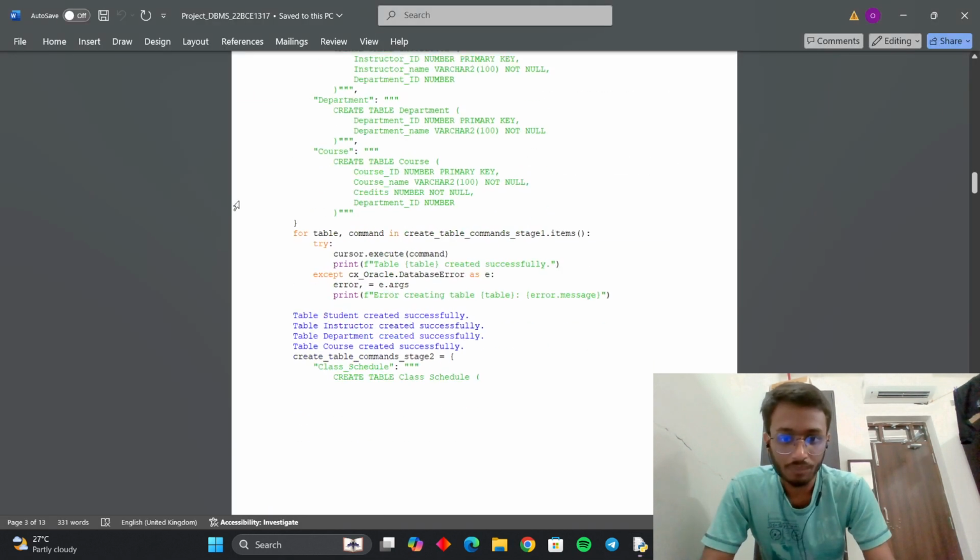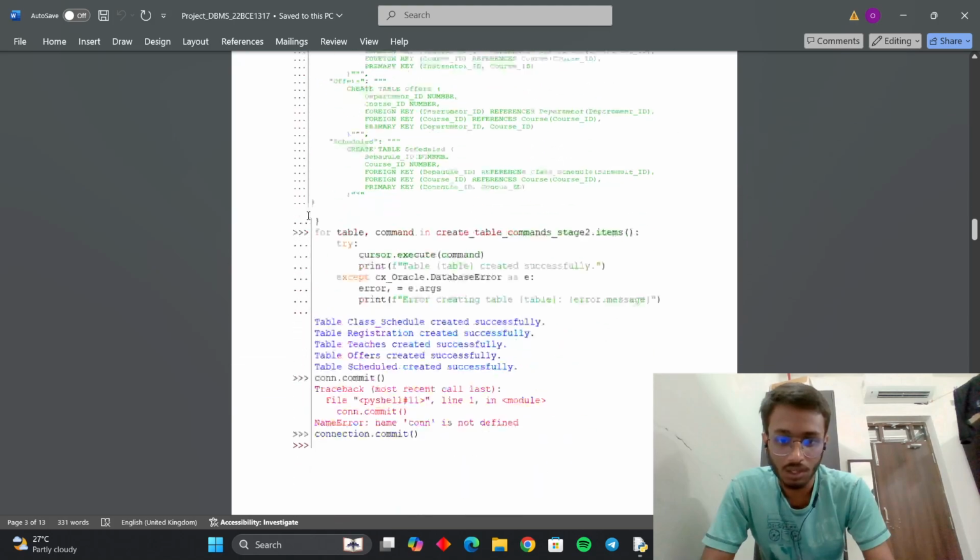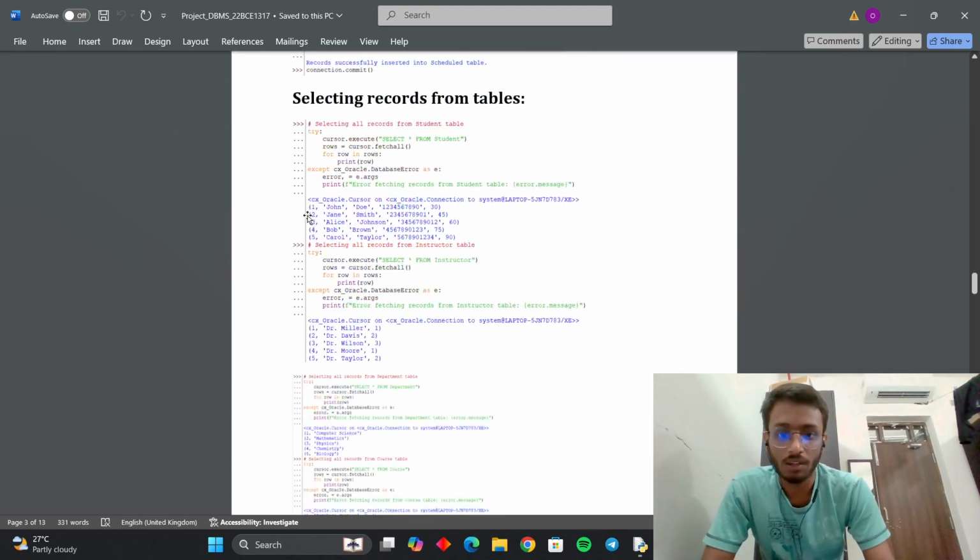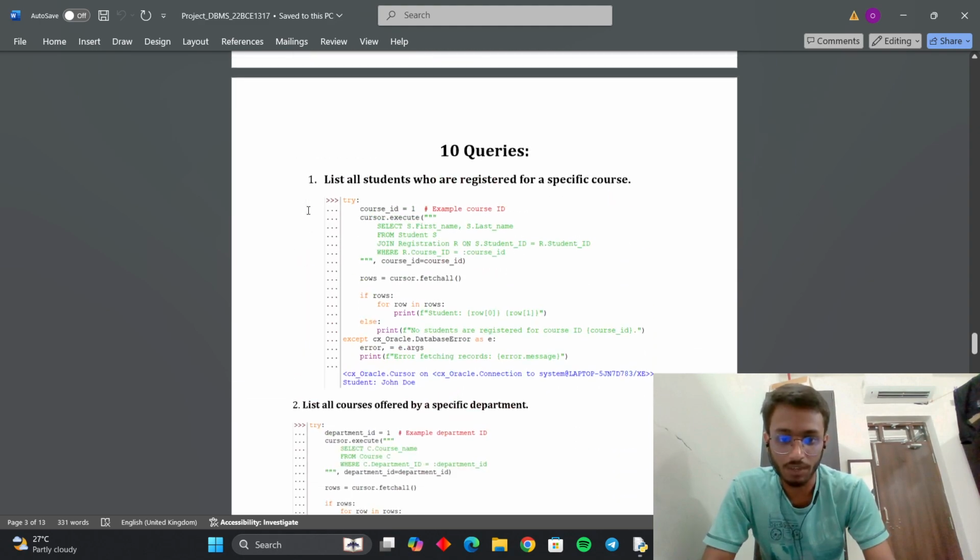After that, we have done the recreating. After that, we have inserted into the tables and then selected the records from the table. And finally, we will write 10 queries. First query: list all the students who are registered for a specific course. For that, we will write the code: try course ID is 1, cursor execute select S dot first name, last name from student S join registration R on S dot student ID equals R dot student ID, where R dot course ID is equal to course ID. For row in rows print student row 0 row 1.